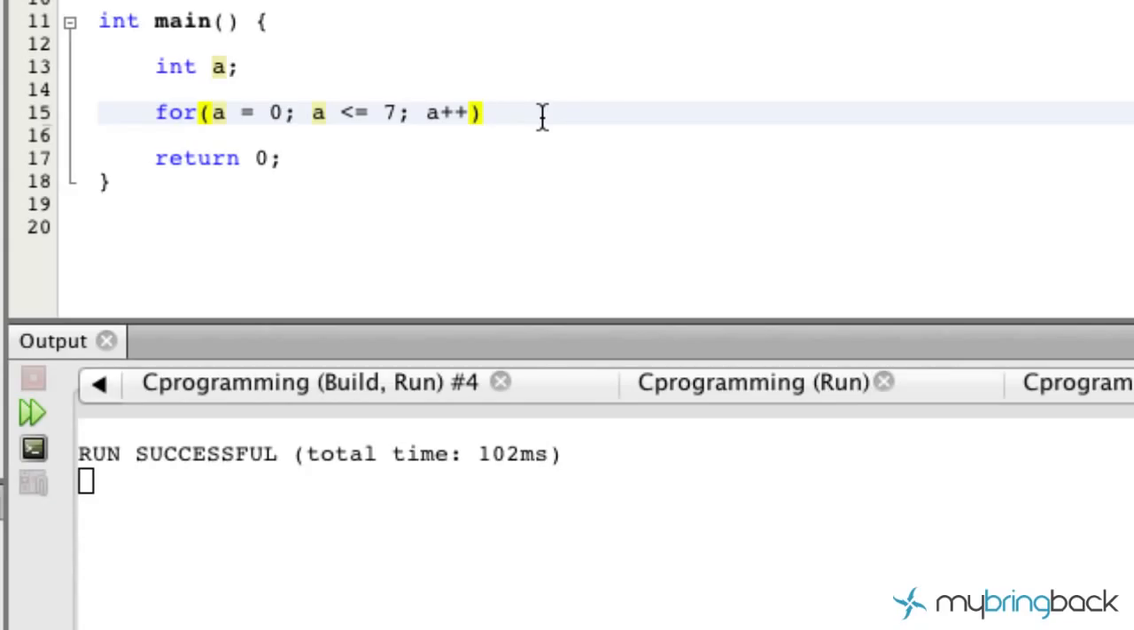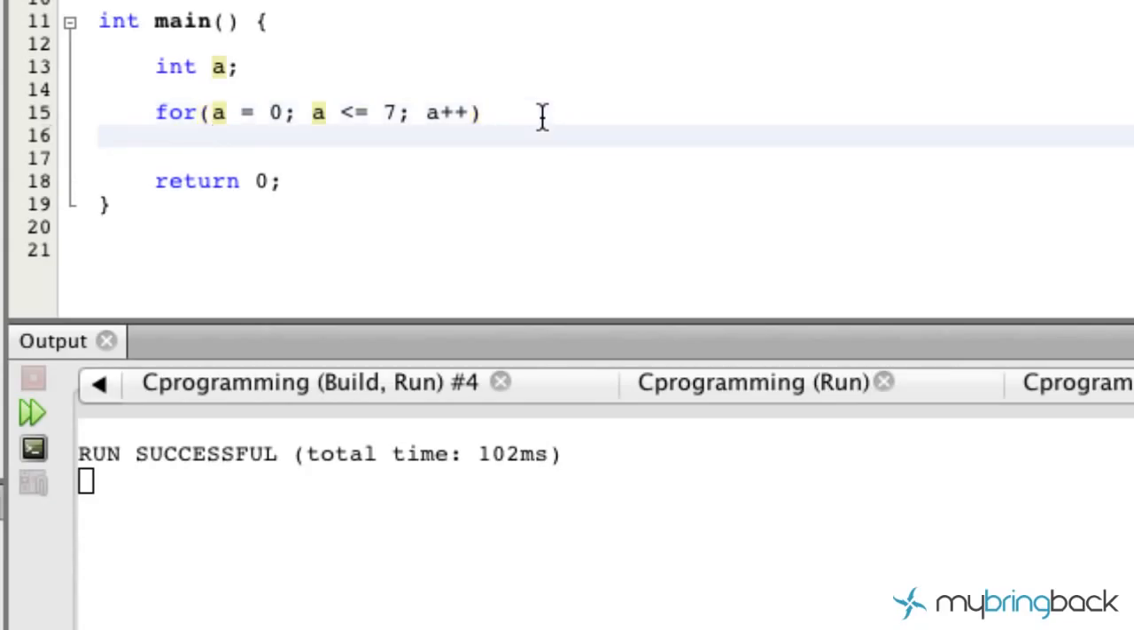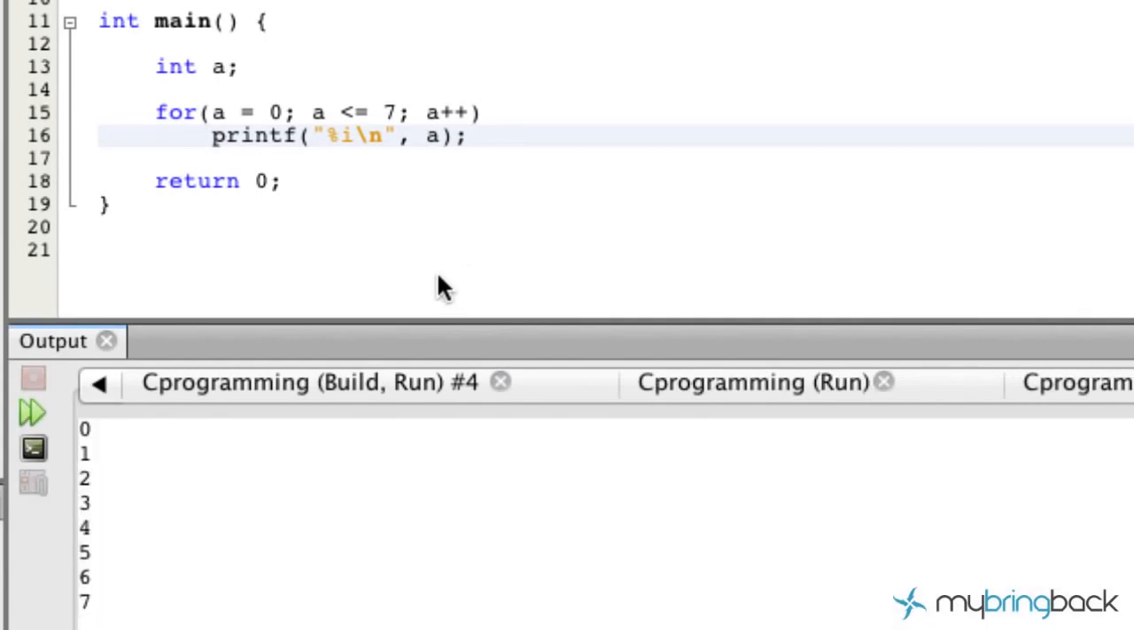Now we're going to print this to the screen, so we'll simply put %i because we're going to show an integer. We'll have a line break in there, and we'll display a. Don't forget your semicolon there. Now I want you to run this so we can talk through what just happened.